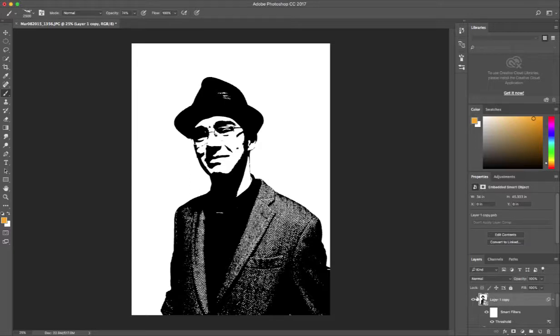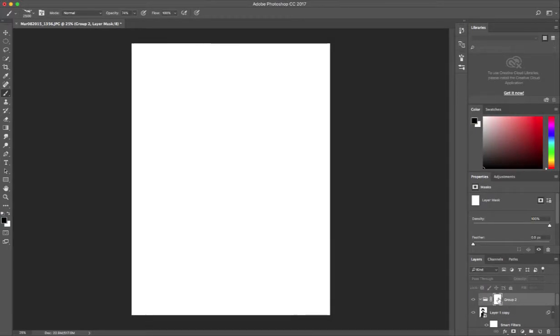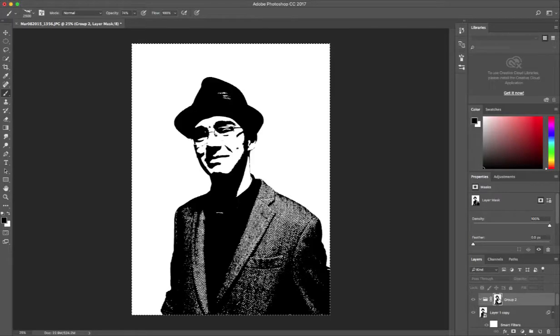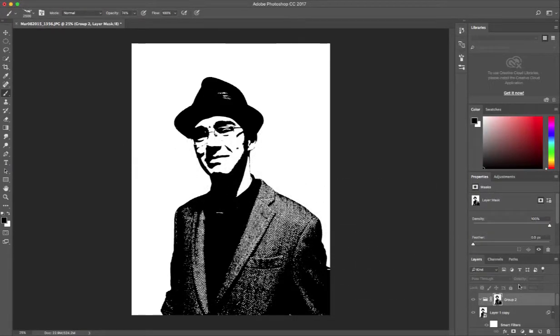And now what I'm going to do is hit Command A to select all, Command C to copy, and then I'm going to click this group icon again. So I made a new group, and I'm going to make a layer mask on it. There we go. I'm going to click the layer mask, and Alt click it, and then hit Command V, and then Command D to deselect. So what I just made is a layer mask that's the actual image.